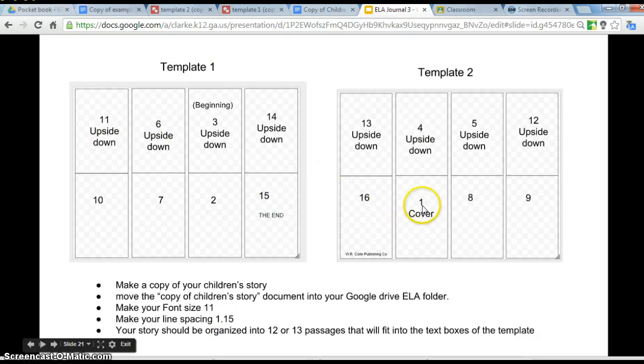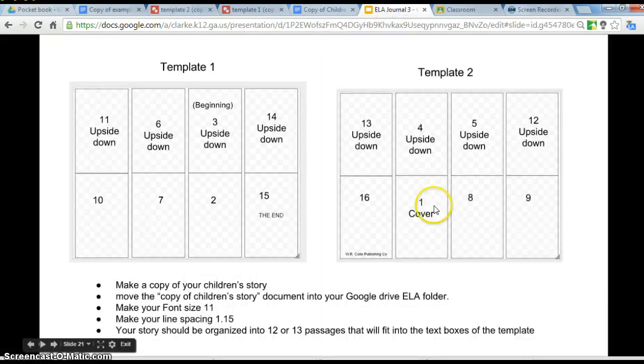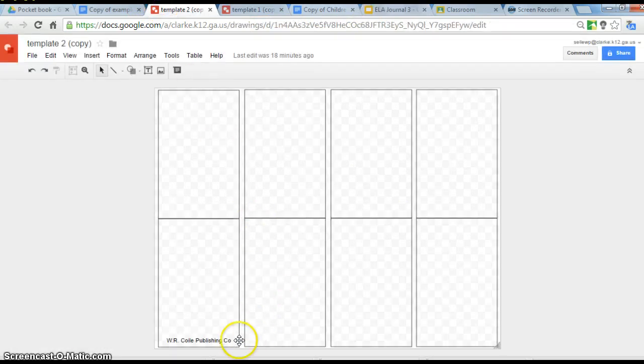All right, notice number 1 is the cover, okay? So let's do that first. Okay, so number 1 is the cover, and it's on template 2. So I'm going to go on template 2, and you see where the cover is. It's the second one on the bottom, template 2, and it can be confusing, I understand, but we're just going to help each other do this.